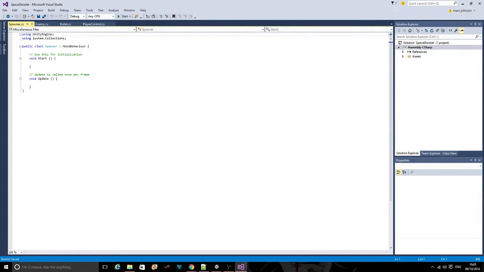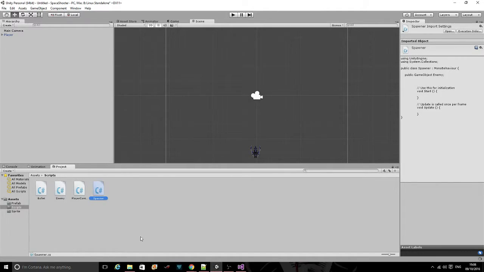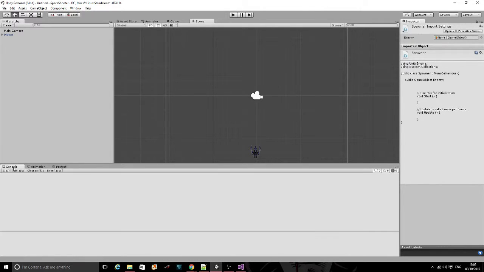Okay. The first thing we want to do is call our enemy game object, so public GameObject enemy, like so. Have I missed something out? Because that should be highlighted. No, everything seems fine. I'll just do a quick save to check. No, everything's good.